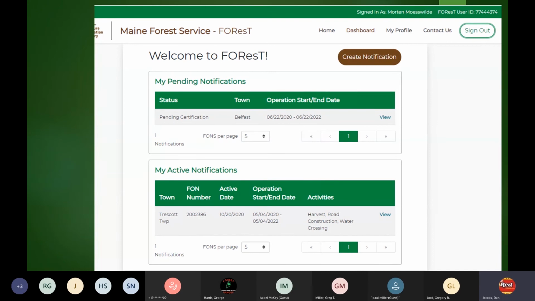Okay, so this is the dashboard, and I think there are some circles that are going to come up to key into certain features. In the dashboard, you can do several things. There is a button to create a notification. So if you don't have one already in the works, a draft that has been saved, let's say, you can create a new notification.